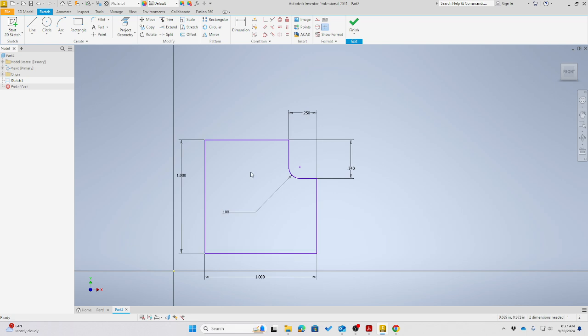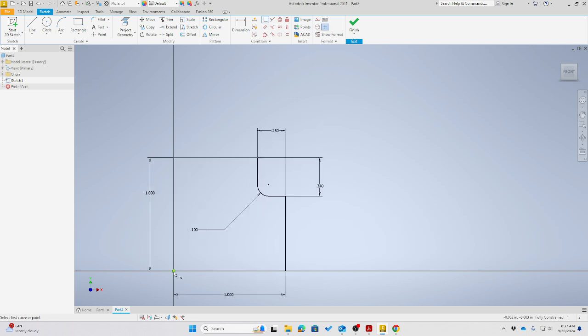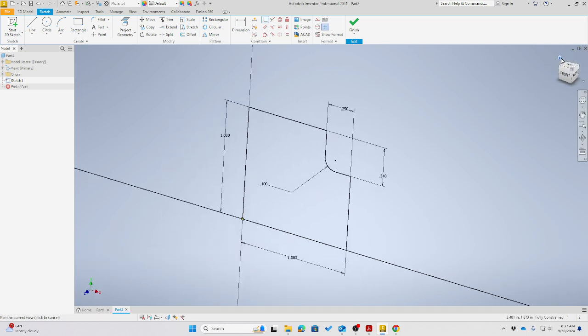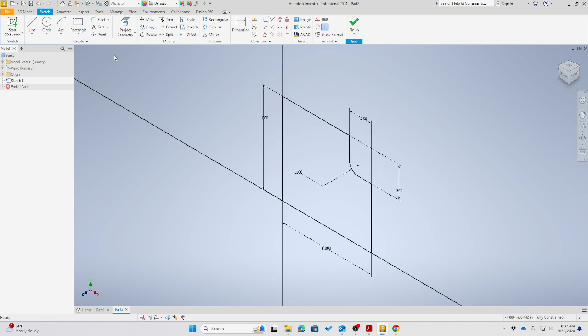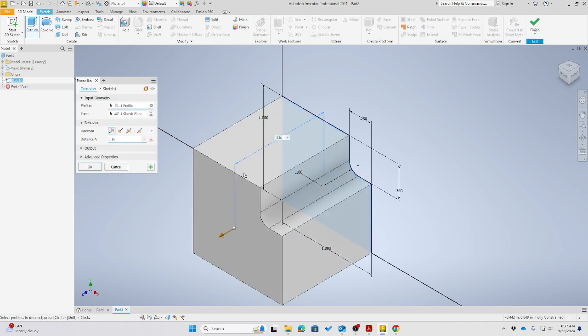I'm going to move this sketch to the pivot point. I'm going to use the coincident constraint on the edge of this sketch, then click on the pivot point. We have a fully defined sketch now. Let's look at the home view here, and 3D model, extrude.